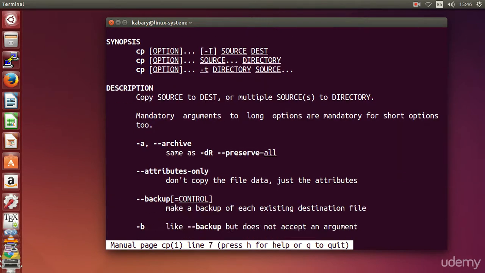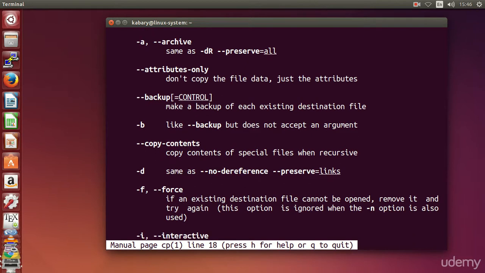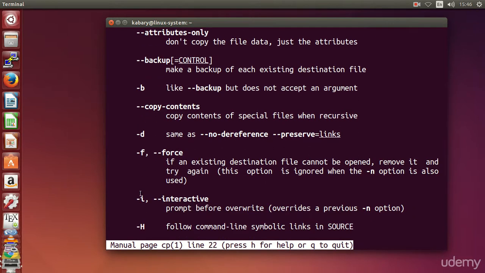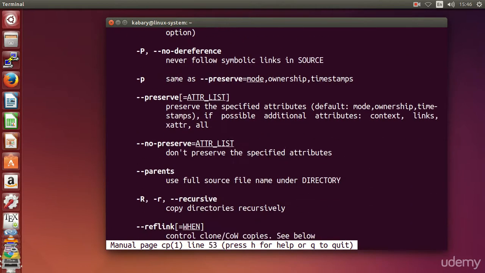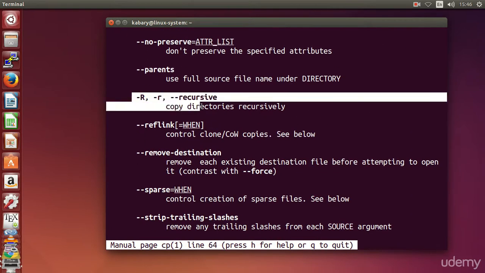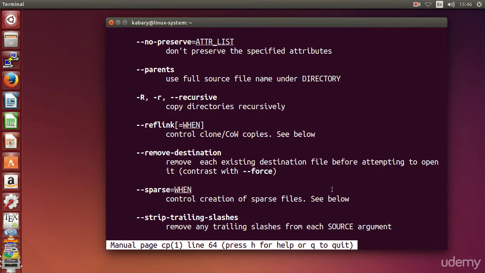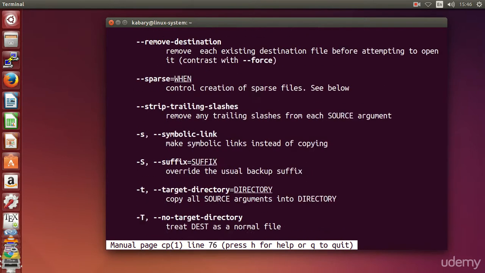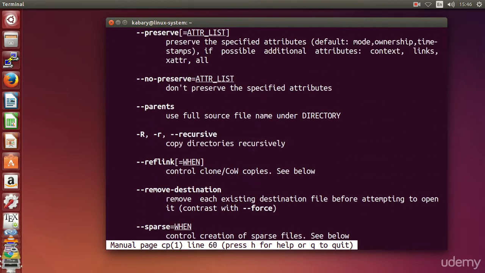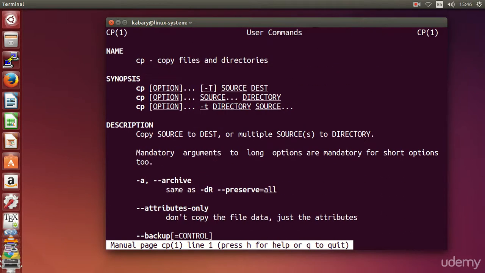You can navigate with your arrow keys, as you can see here. So -i is the interactive option that we talked about. Also, here -r is the recursive option if you want to copy directories, etc. So here you will find all the options of the cp command. And if you want to quit, you can press Q.